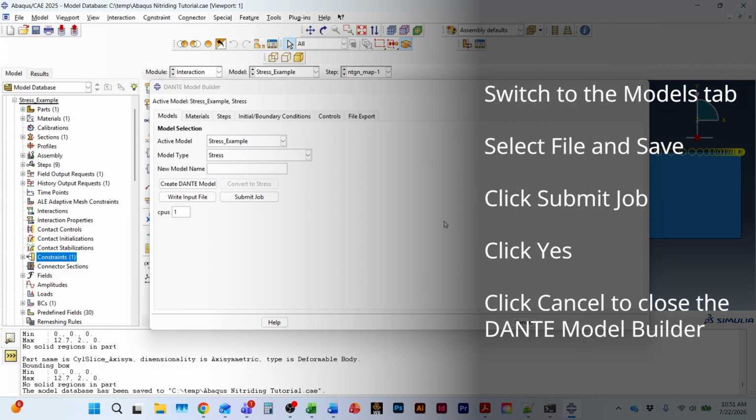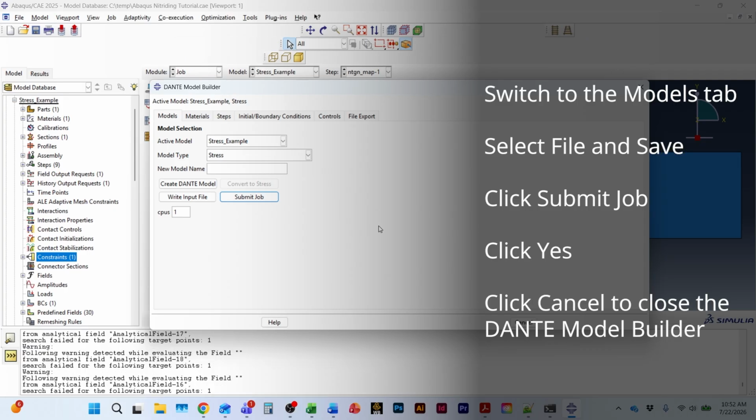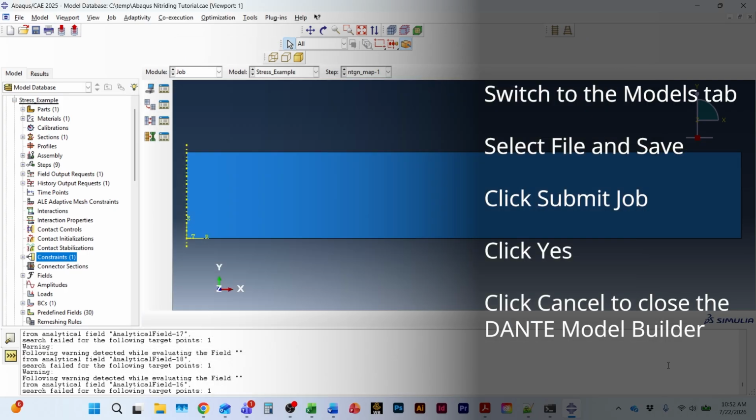Now that the boundary conditions are set, we can now run the stress model. Switch to the Models tab and save your progress. Submit job and click Yes. Click Cancel to close the DANTE Model Builder.